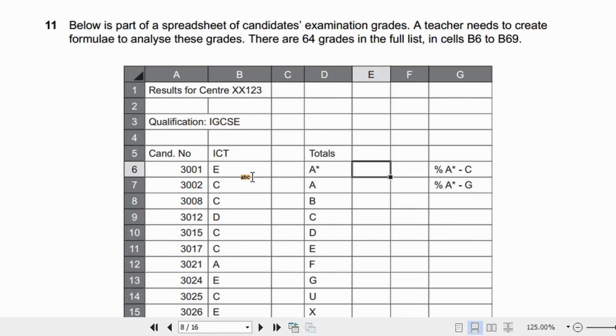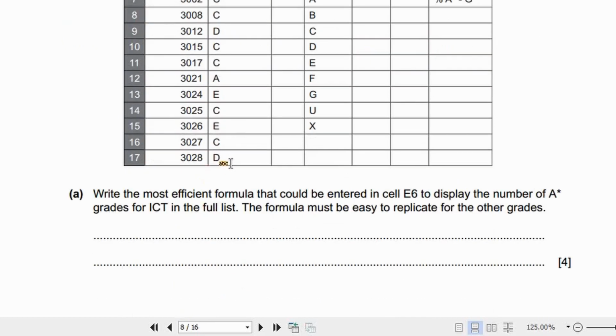Next question, question number 11. Although this question is related to the practical part of your course, let's discuss this. Below is part of a spreadsheet of candidate examination grades. A teacher needs to create a formula to analyze these grades. There are 64 grades in the full list, in cells B6 to B69, which we cannot see.